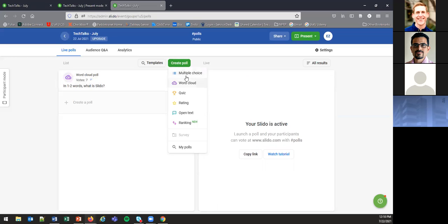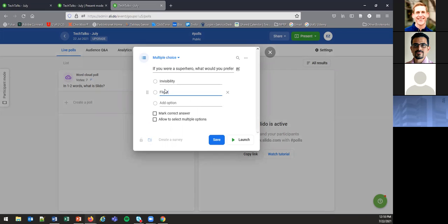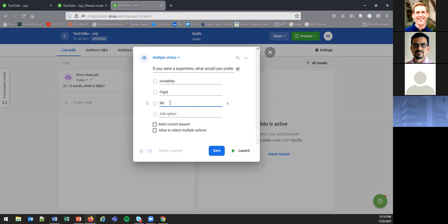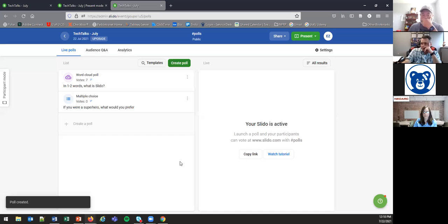This time you can see that I have multiple choices for creating polls. I'm going to use multiple choice, which is the one that works really easily. For this one, I'm going to come up with a quick question. I cheated and had a question previously, so I'm just going to enter it. If you were a superhero, what would you prefer? You're going to have a couple options: invisibility, flight, and mind control. Now that I've created the question, I can allow for multiple options, but I'm going to make it so that you can only choose one answer, and I'm going to save that question.